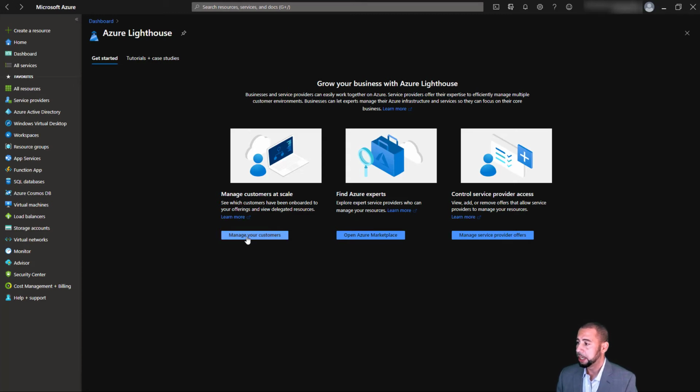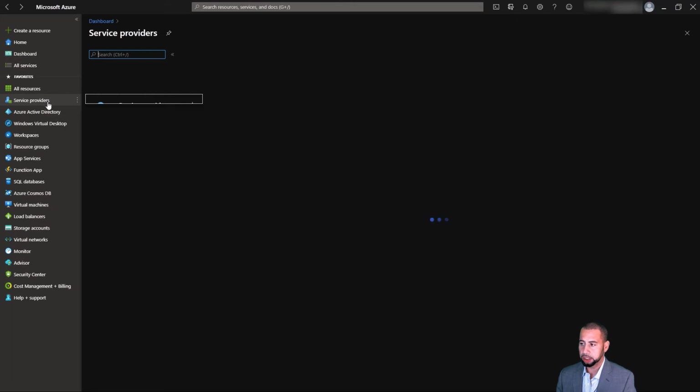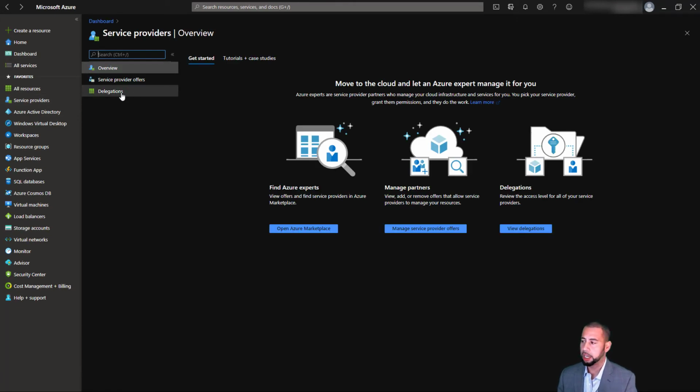This blade. The main page here is managed customers, open marketplace, and managed service provider offerings, right? They don't have customers, but they want to look at the offering that they have. I've already gone through and I've added that to the blade. I'll just click on here. It would take you to the same location. You just drill down. And then they would look at the delegation.